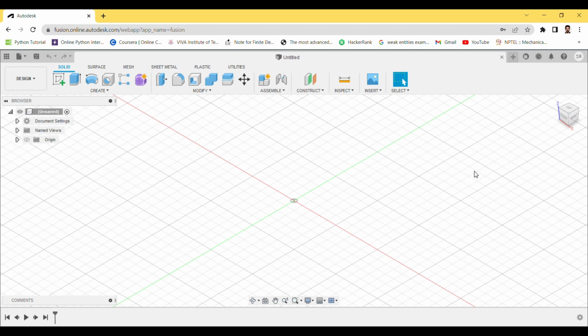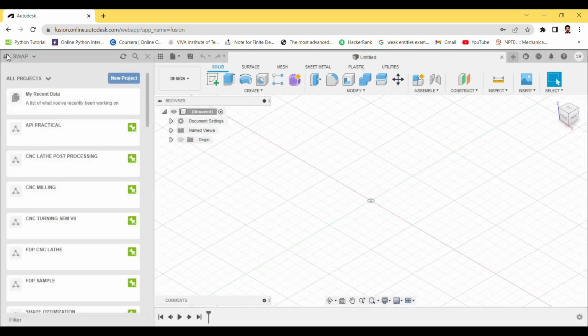As soon as you open your Autodesk Fusion 360, you log in to it. Here in the top right corner you can see your name as soon as you log in, and this is the basic user interface. The very first important thing is your data panel. You can click here to show the data panel, and in this you can create your new project.